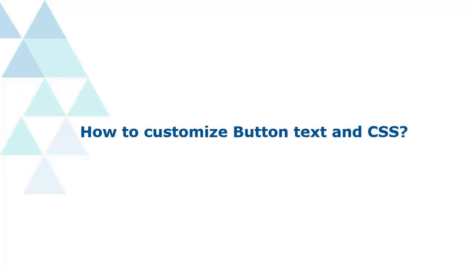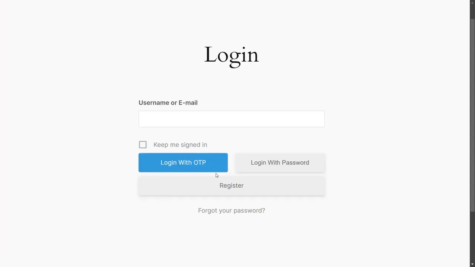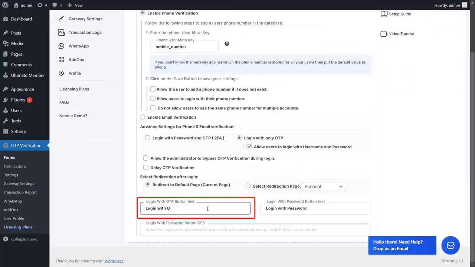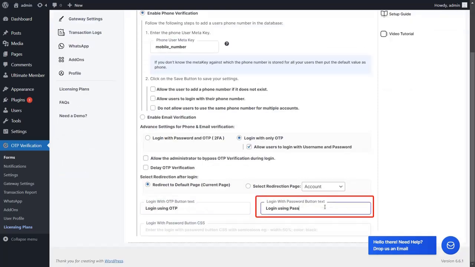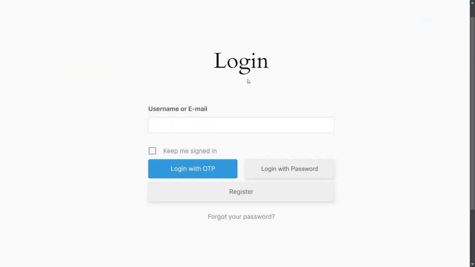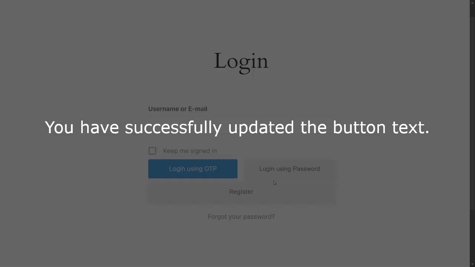How to customize button text. If you want to change the text of the button, go to the Form Settings page. Please update the text for the Login with OTP and Login with Password buttons. Then click on the Save Settings button. Now go to the login form and refresh it. You can see the button text has now been changed. You have successfully updated the button text.